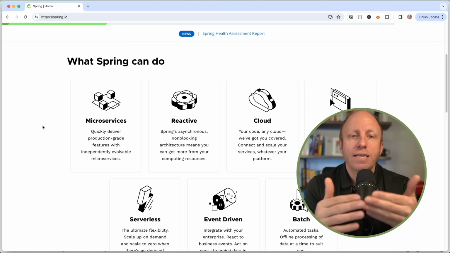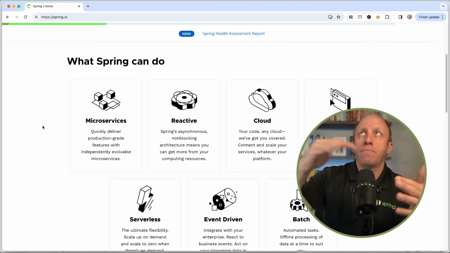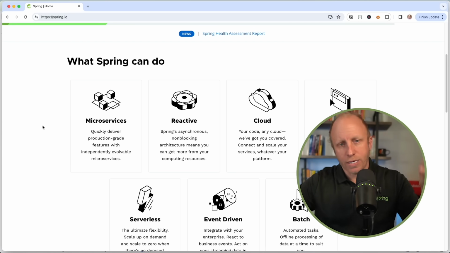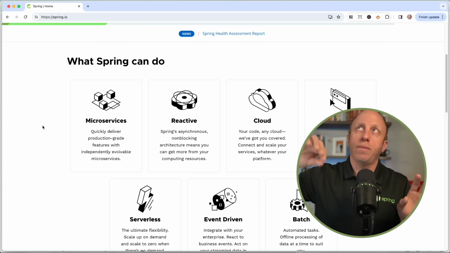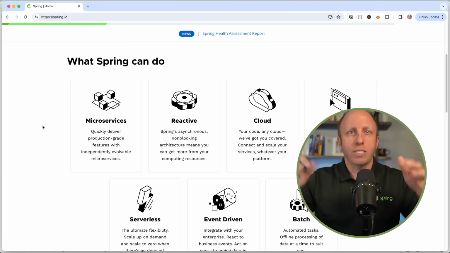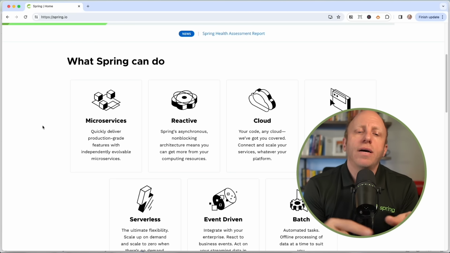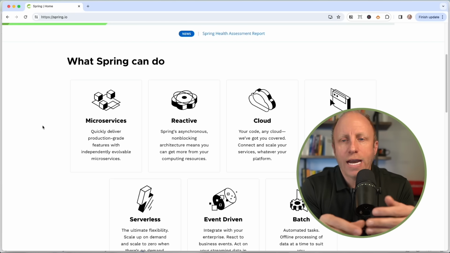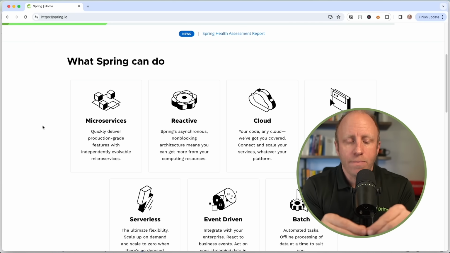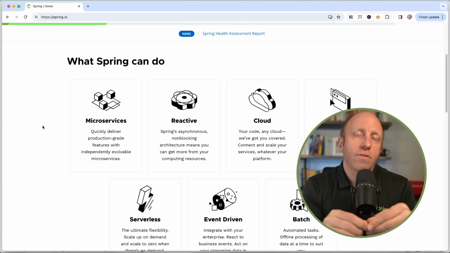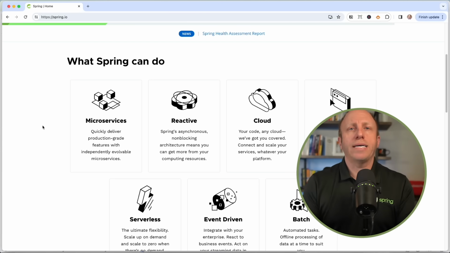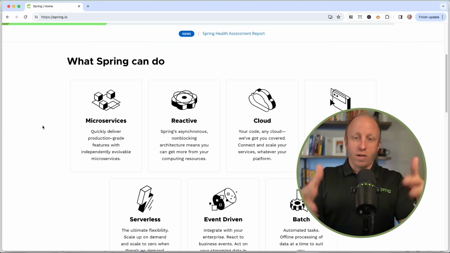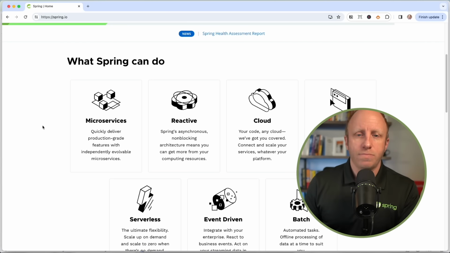You can build reactive applications, so non-blocking applications. We know in the Java world we have this thread per request, and we want to be able to not block our applications. We want to be able to scale better. That is the case with reactive web applications. But JDK 21 just came out. There are these things called virtual threads. So if you're in a blocking style application, there are ways to scale those applications now as well.